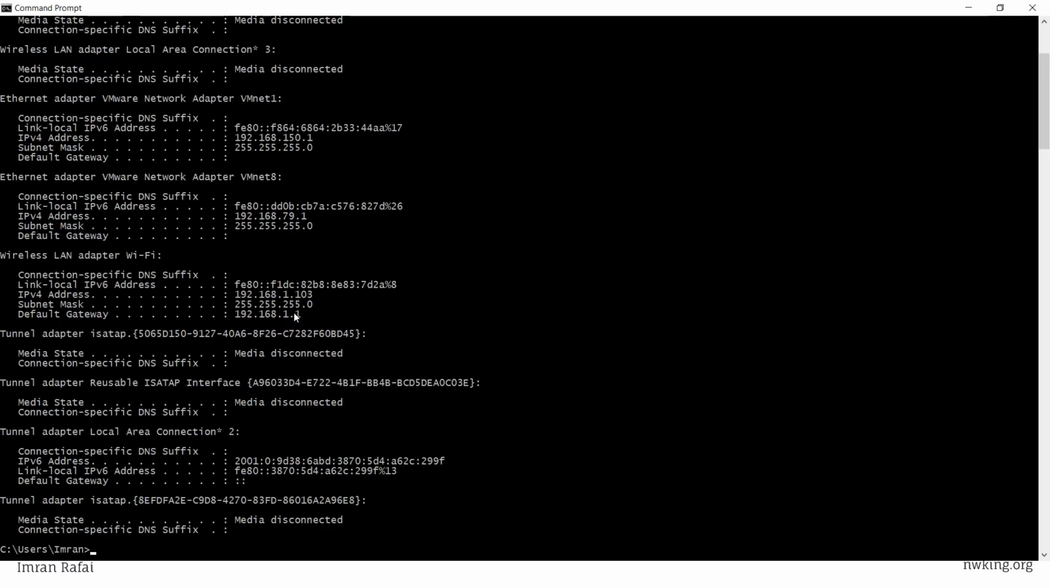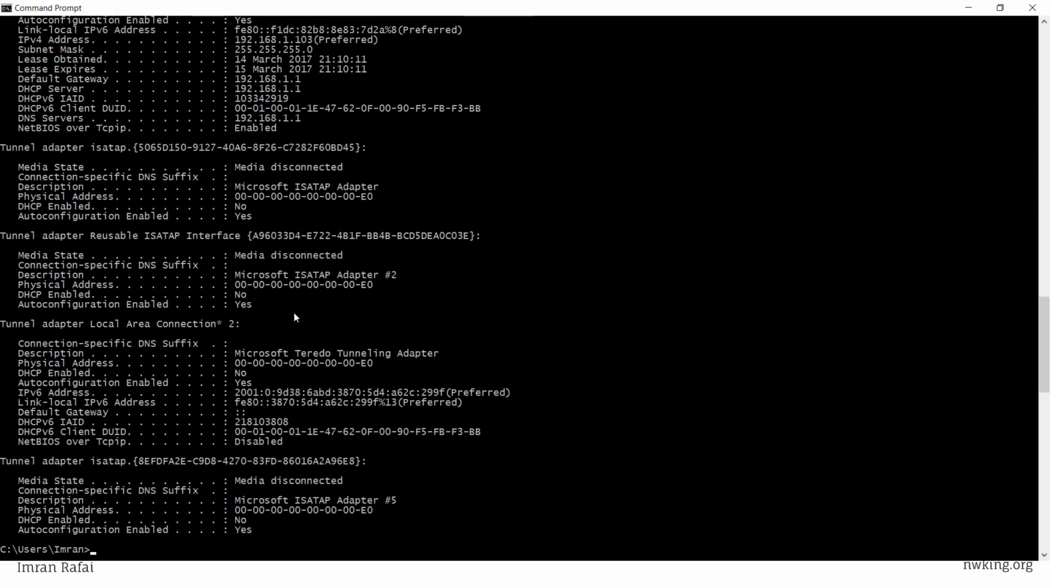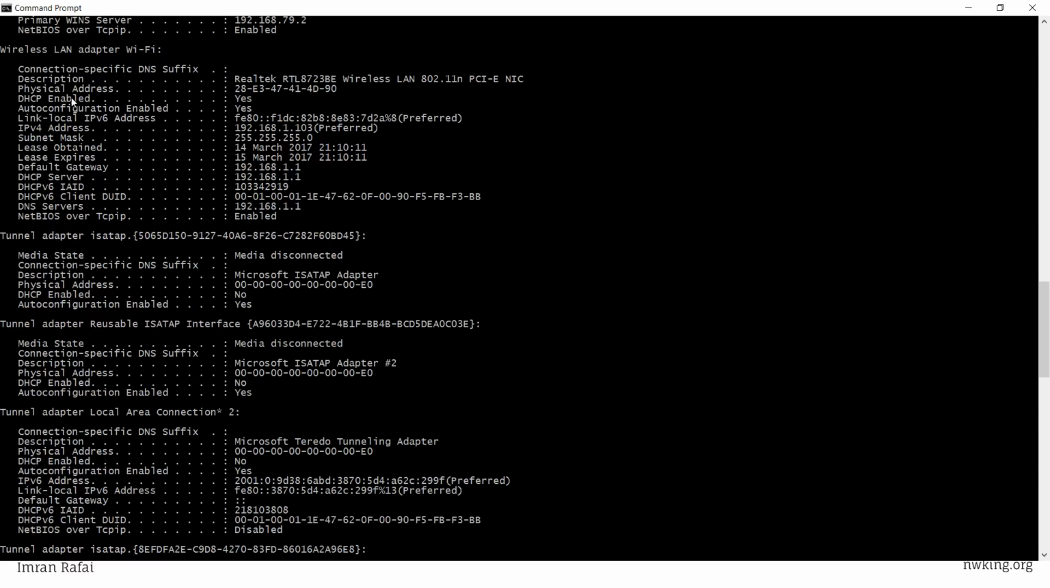Now, this gives you some information, but if you want a little more information, you can say ipconfig space /all, right? Now that is a slightly elaborated version of the command ipconfig, and this gives you more information. It gives you the description, whatever description is there for that card.